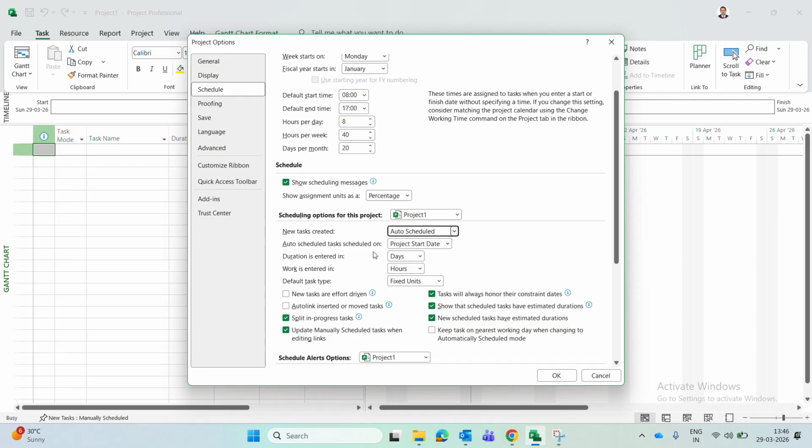So auto scheduled tasks schedule on project start. This is very important, so that when you enter a new task, it will start from some date. When you auto schedule, it will start from some date. That should be either today's date or the project start date. If you click here, there are two options available: project start date and current date. By default, we are taking the project start date.